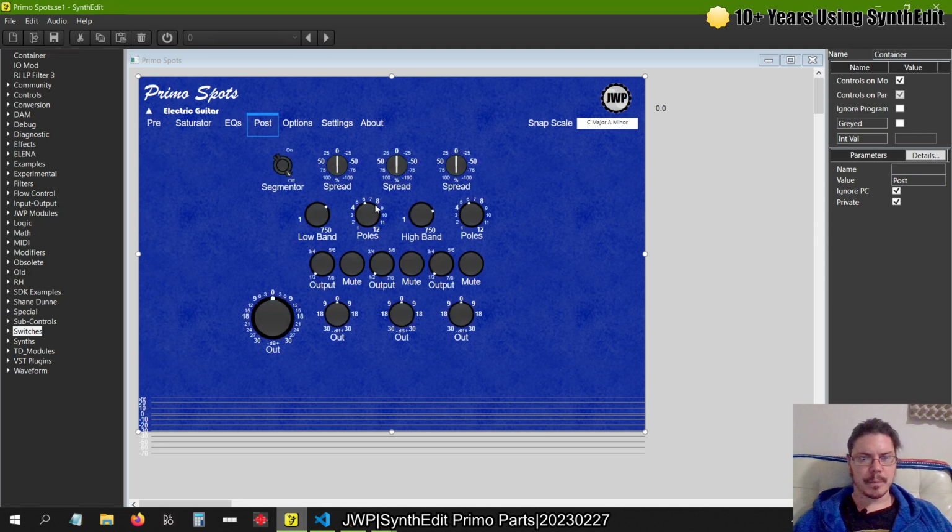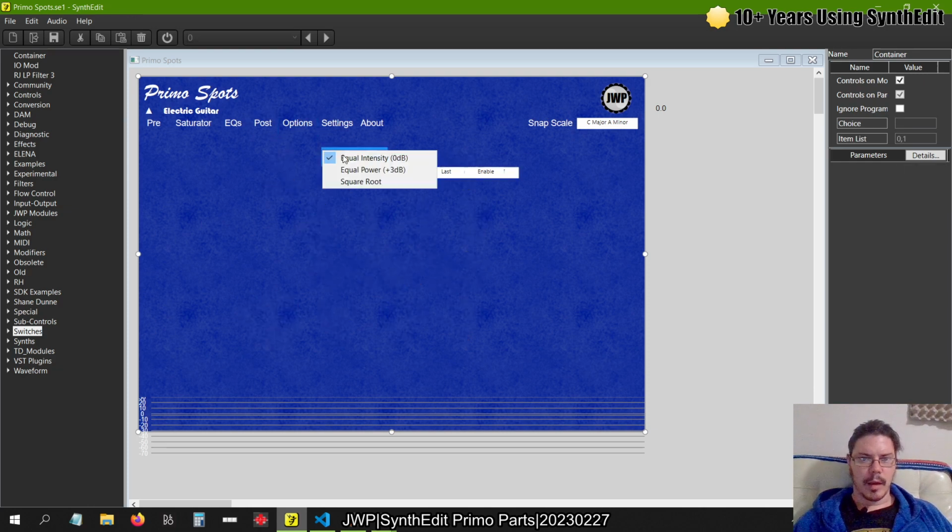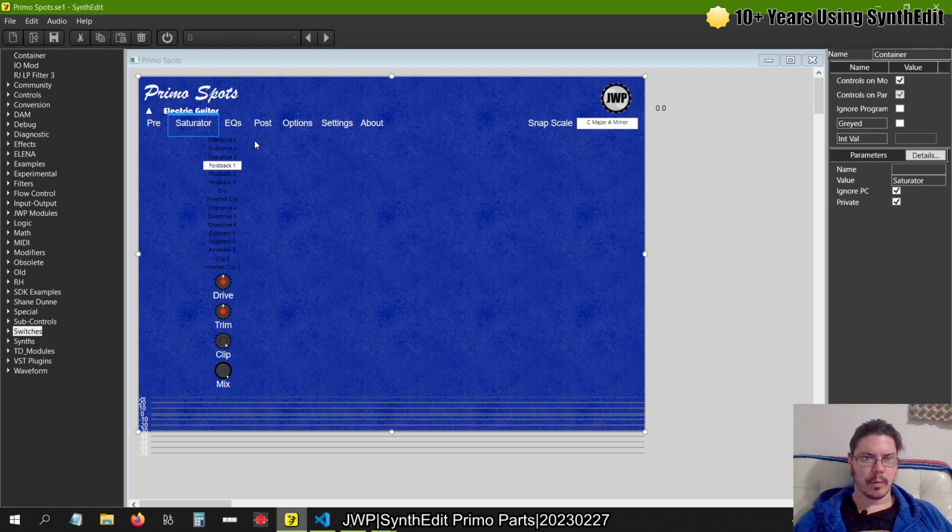Post, we have a segmenter. I want an extra band here. However, I don't think I'm going to have the time to do that. 3 bands is fine. Mostly I really need 2 just to separate out the low end. 4 bands would be nice, but that's not the situation here. Options. I have a panel off for the mix knobs here. They are global. Excuse me. Settings, there are no settings, and about, there is no about, which I have to build.